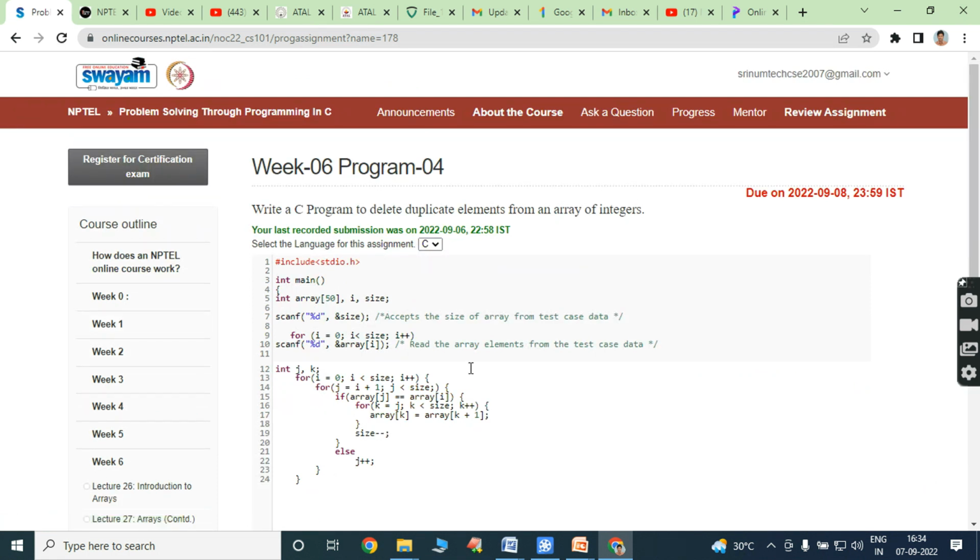Week 6 program 4. So write a C program to delete duplicate elements from an array of integers. Okay. So here the available array size is 50. The i and size variables can be declared as integer and the array also can be declared as integer. First, whatever the required size is, that required size can be read from the keyboard by using the scanf function.